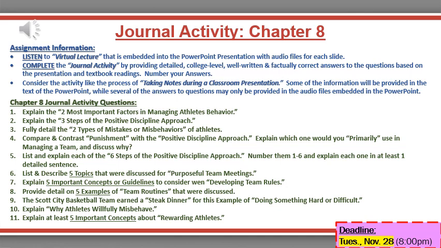All right, so journal activity number 8, you can either copy in from this slide or you can open it up in Canvas, copy and paste that to a Word document and follow along and just type in your answers as it goes, and then submit your Word document into Canvas for journal activity number 8.